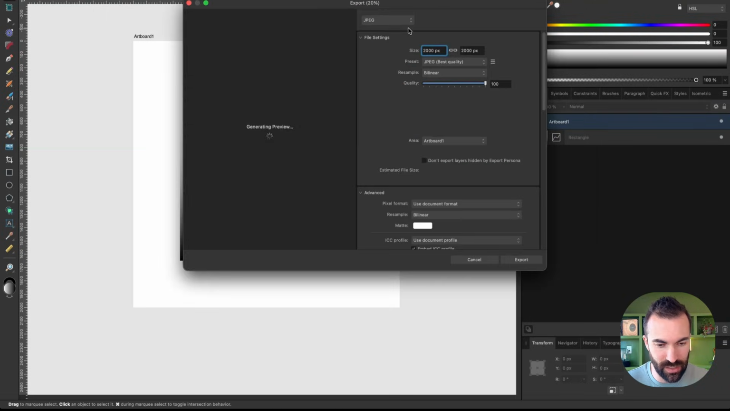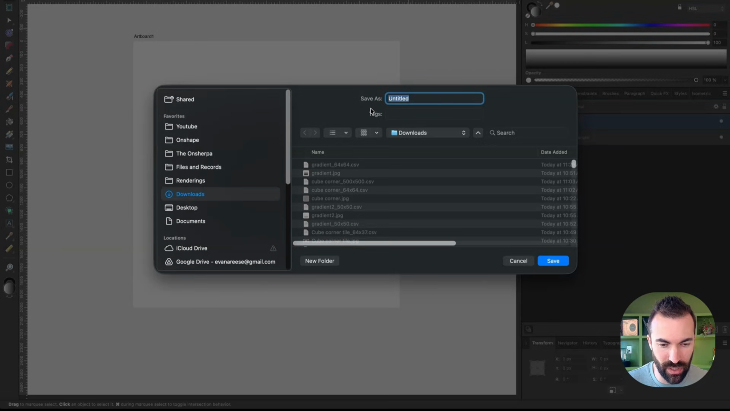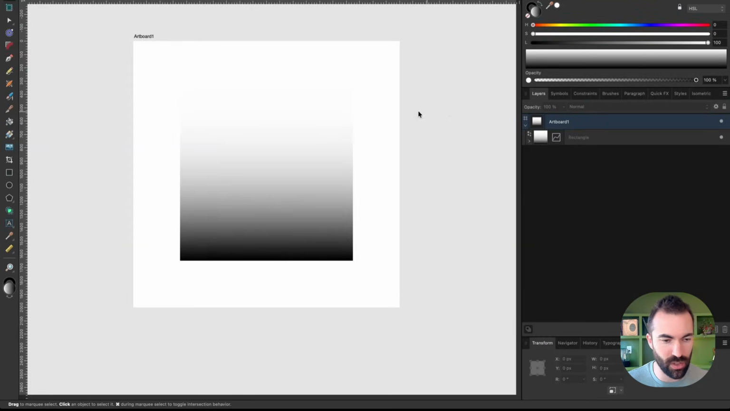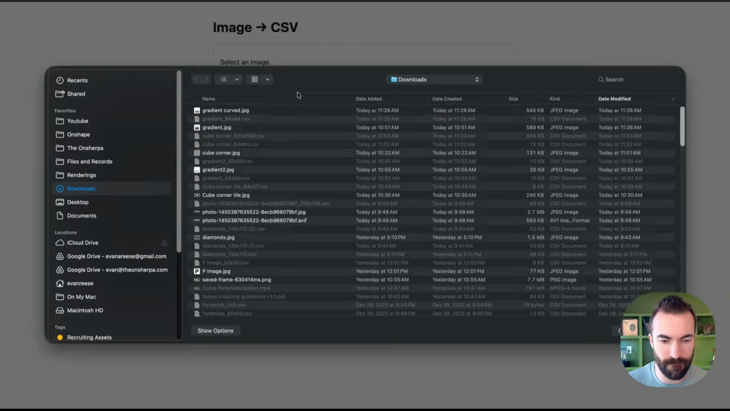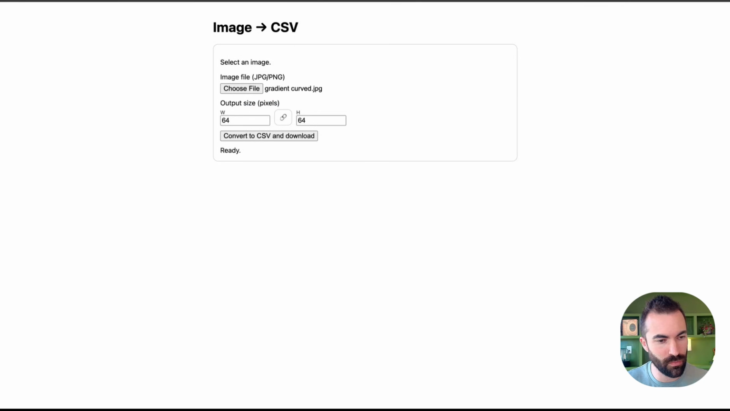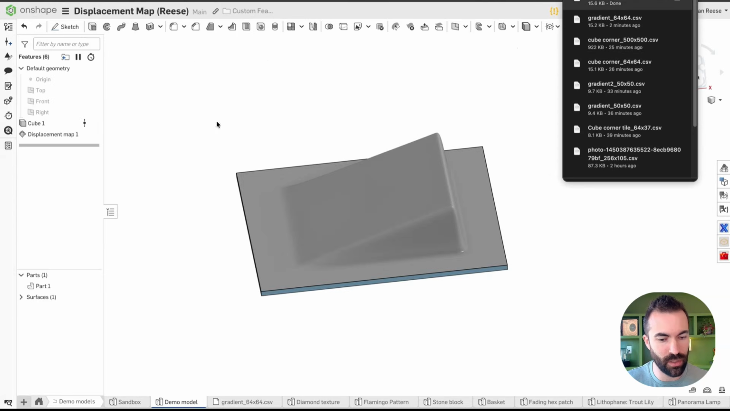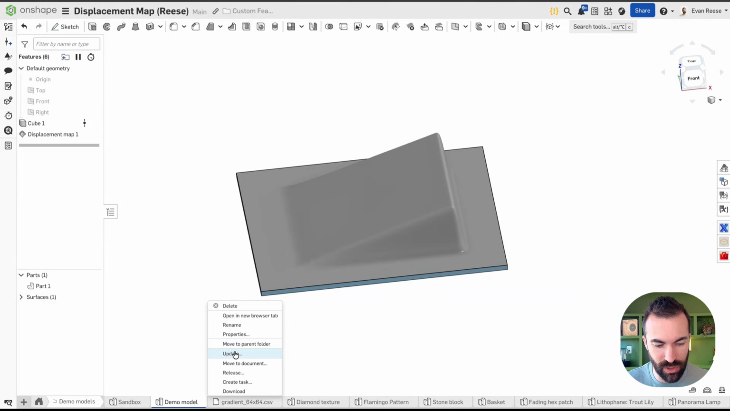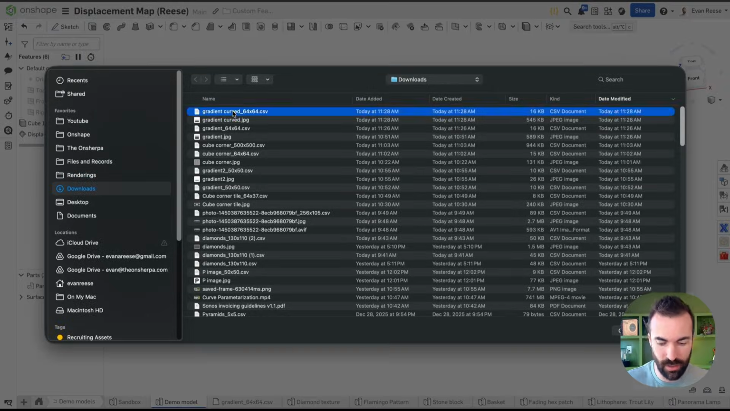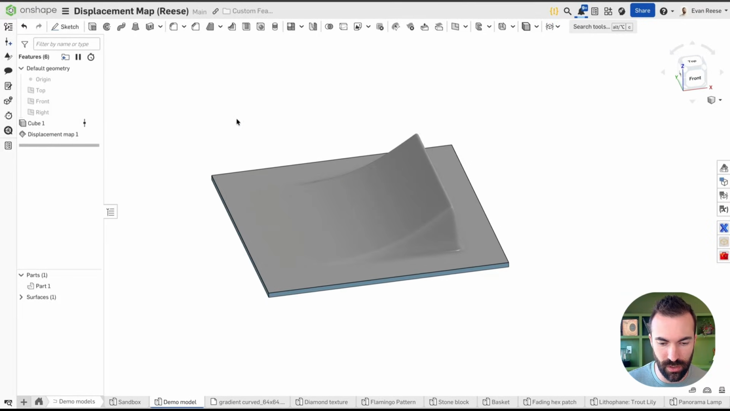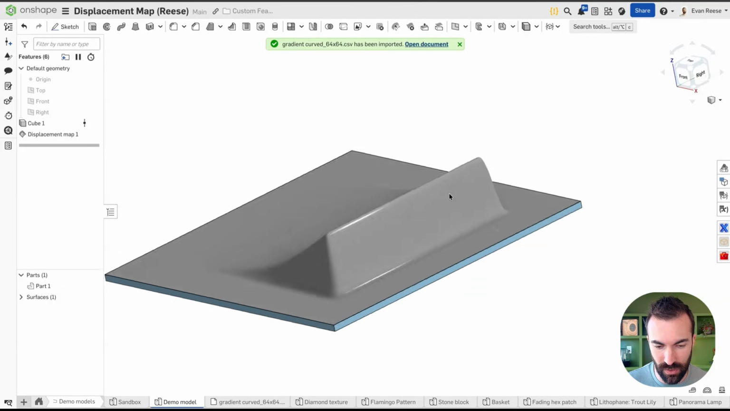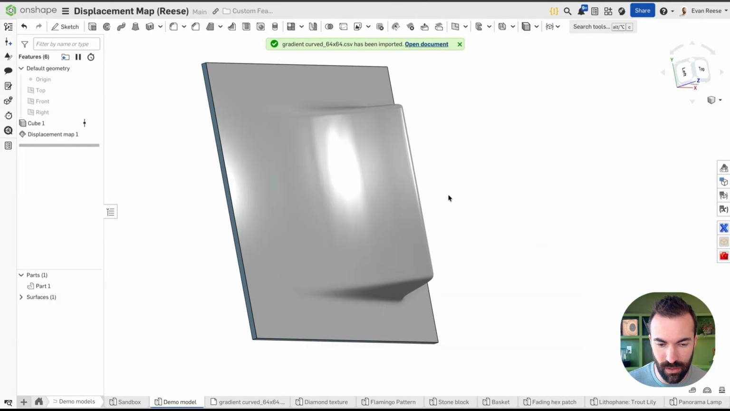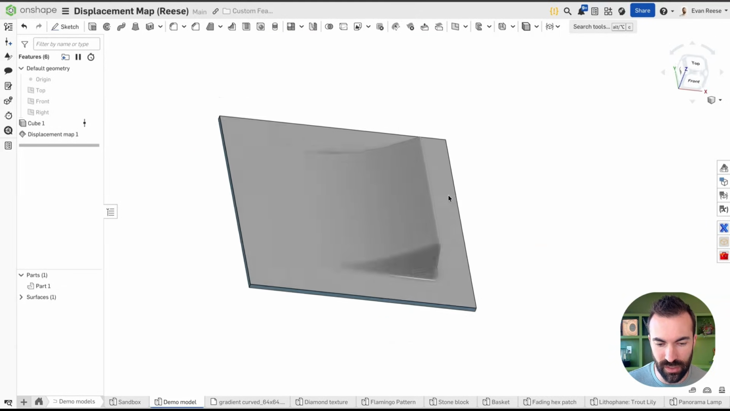So we got this, let's export that and we'll call that one gradient curved. Back here, we're going to convert that. Download it. And here, I'm just going to right click the original one and update and give it the new one. And you can see how the values now are not transitioning in a linear way, so neither does the ramp. So you can use those kinds of effects to your advantage.